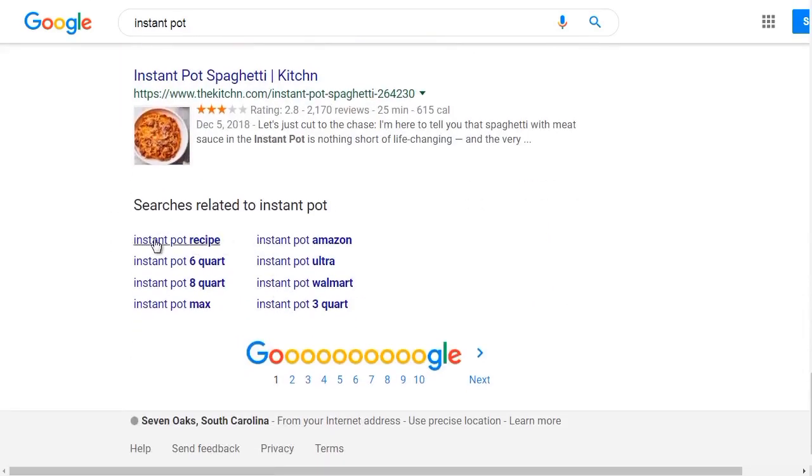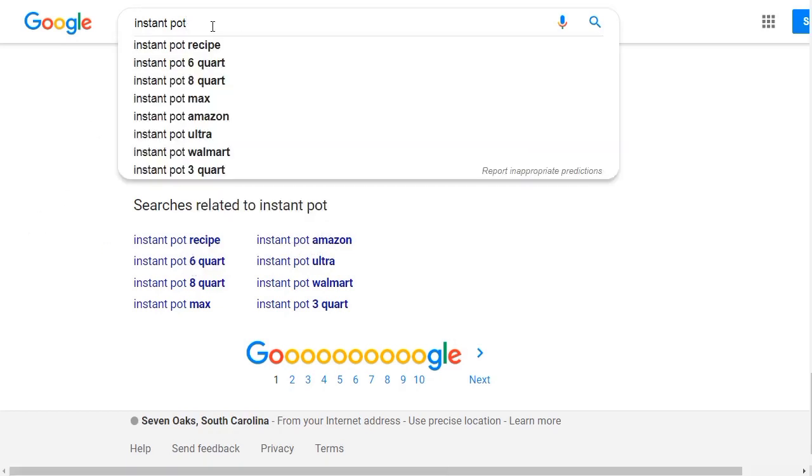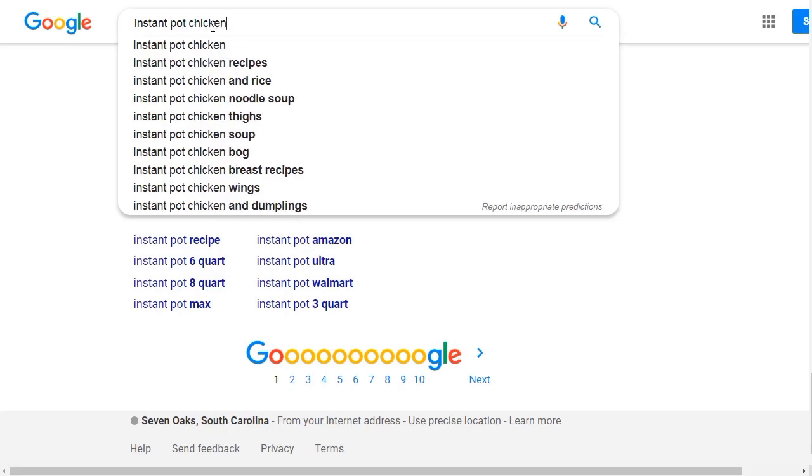So there we go. Instant Pot recipe. Now these are specifics. These are searches related to Instant Pot, so people are looking to buy Instant Pot Amazon. So let's just type in Instant Pot chicken and see what else we get.